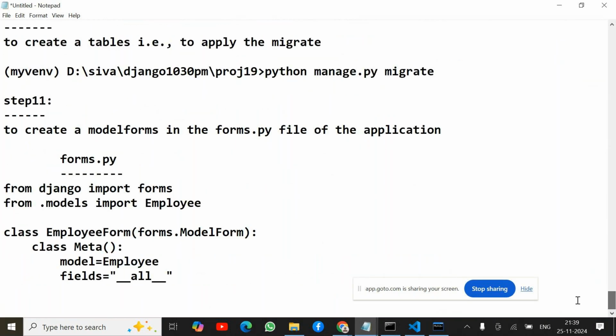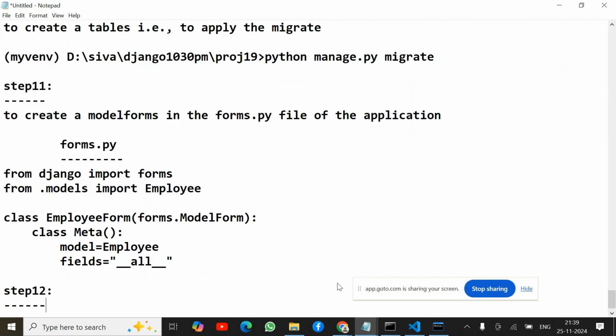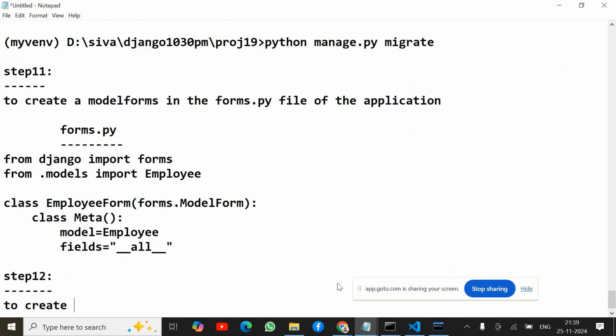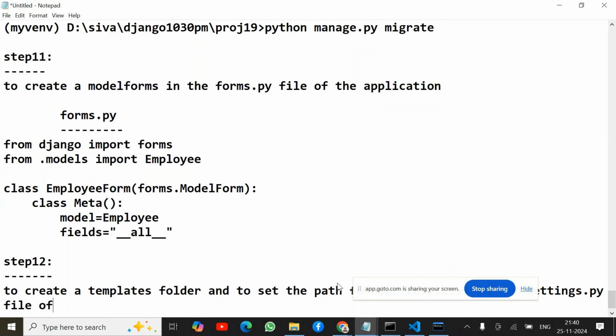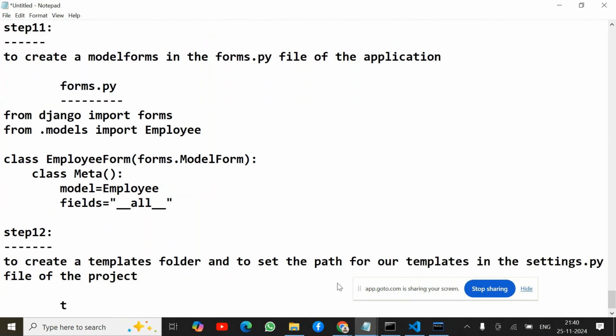Okay, next one, step number 12, to create a templates folder and to set the path for our templates in the settings.py file of the project. Now settings.py file.